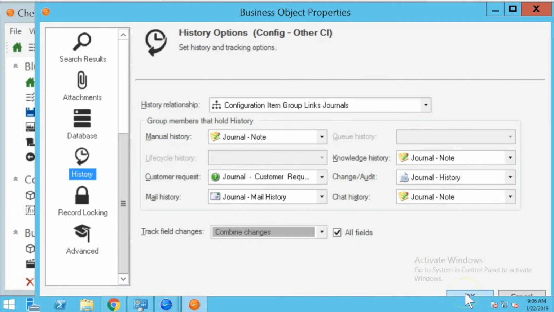But that's just a simple overview of tracking changes to fields and how to view those changes in a separate tab to reduce the clutter of your overall journals.